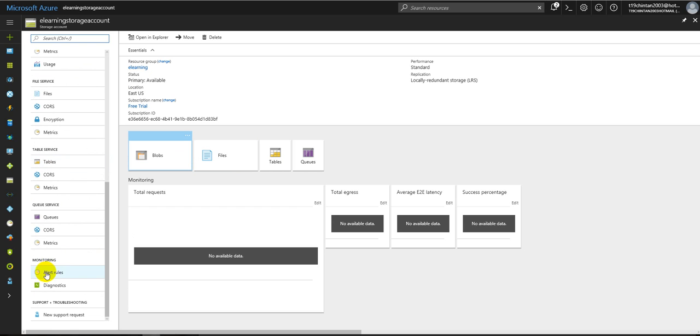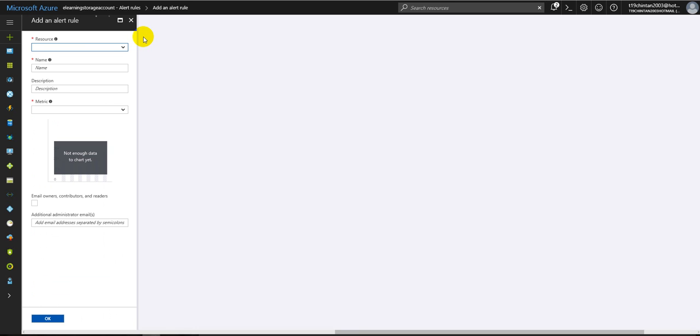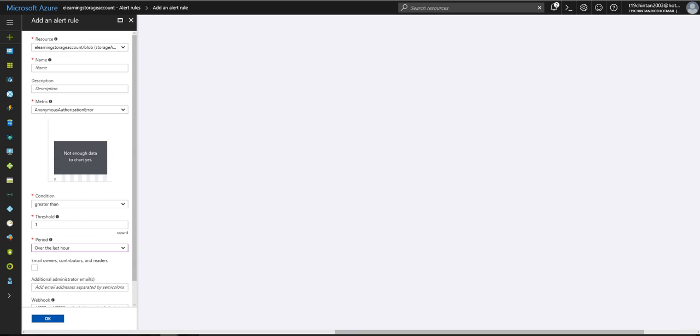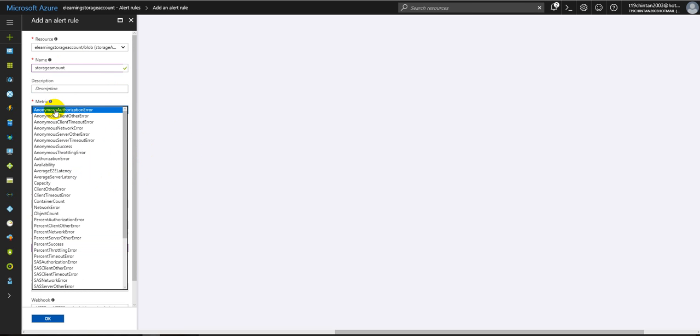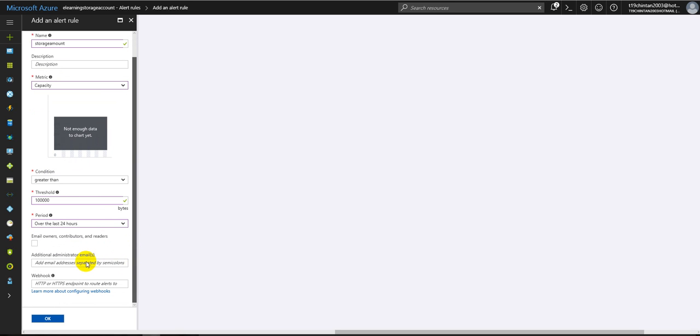If you go to the monitoring information, just go to the alert rules. So now we are going to create a new alert rule for your storage account. So just click on add a rule. All right. You can just specify the metrics. The name of the rule is storage amount. Capacity, for example, is greater than this many bytes over the last 24 hours, then notify this particular owner. So just click on OK.